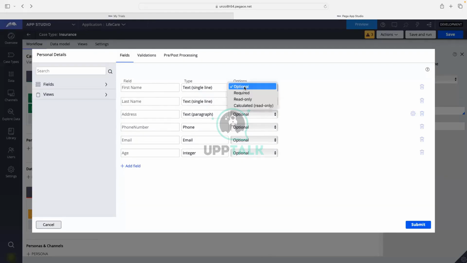You see here there is an option called optional, required, read only and calculated read only. That means if I set it as required, then it will be a mandatory field. The end user won't be able to submit the screen without entering data in this particular property. Second is read only. That means the user won't be able to edit the data, they can just read it. And the last one is calculated read only. That means it is an automated calculated field. Automatically, data will come through a calculation in this field, and it is always read only.